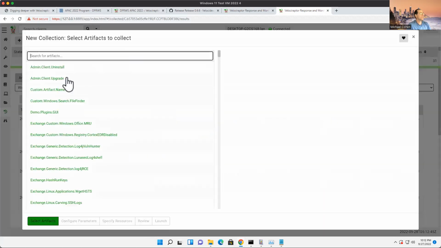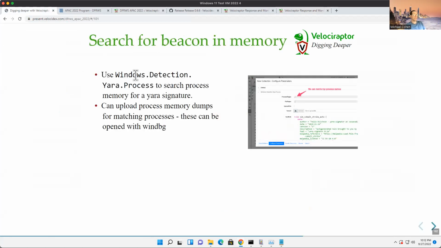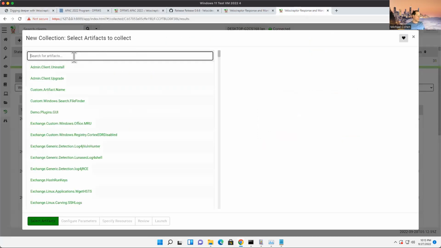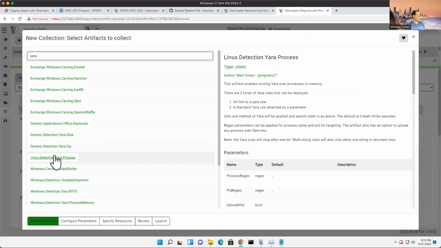What we can do is search for the signature in memory. We have an artifact here called Windows Detection Yara Process. What that does is allow us to run Yara rules against memory. So let's find that. Windows Detection Yara Process. Oh, that's the Linux one.